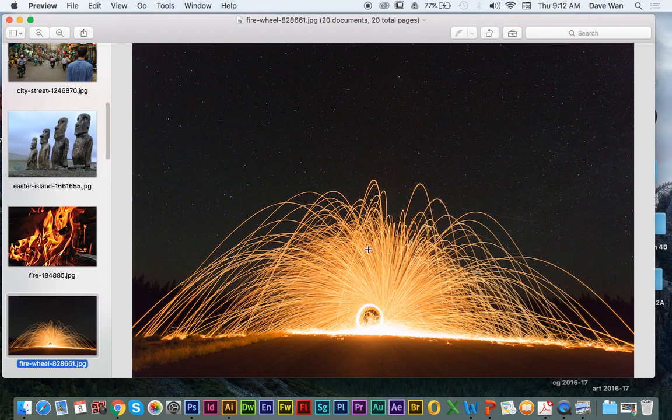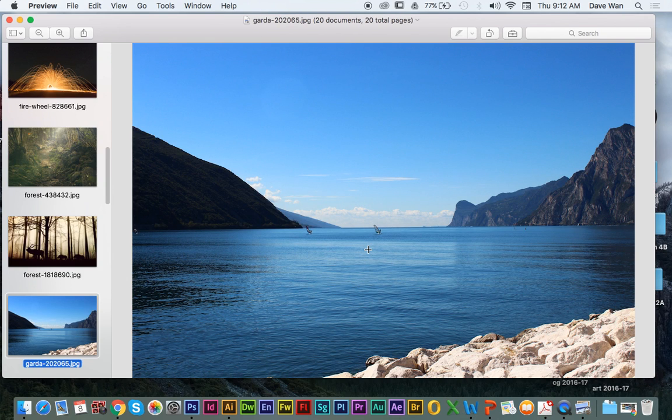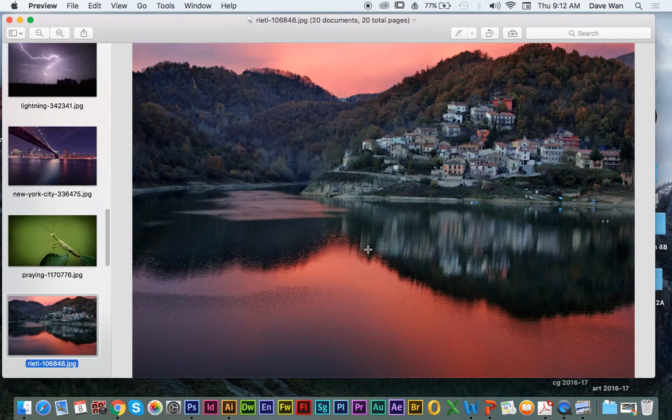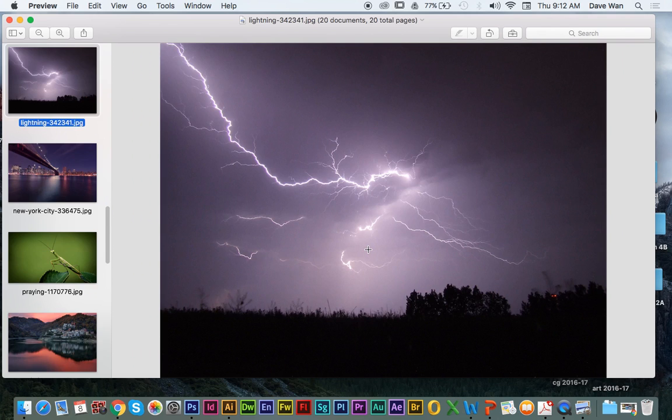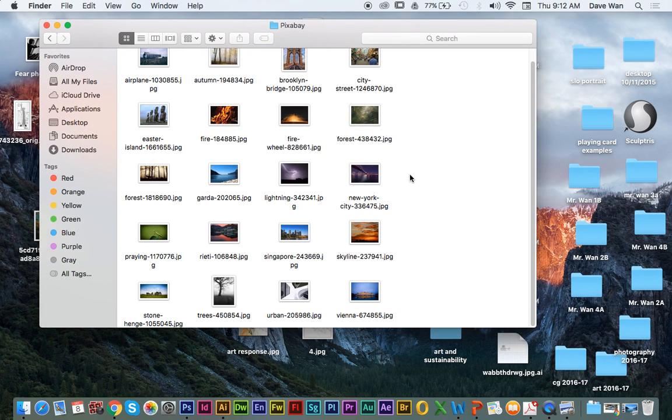This one might be more of an effect. And some of these ones are more open spaces. You might want to use those as your background. So just scroll through these to look at them. I might actually want to use this one as my background for my photo. So you might want to spend some time to look through it.